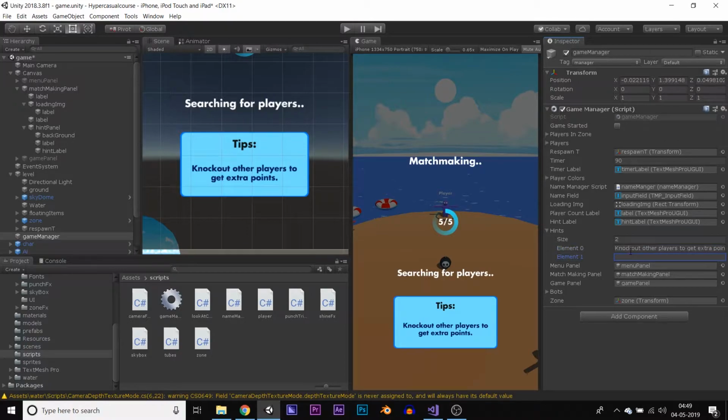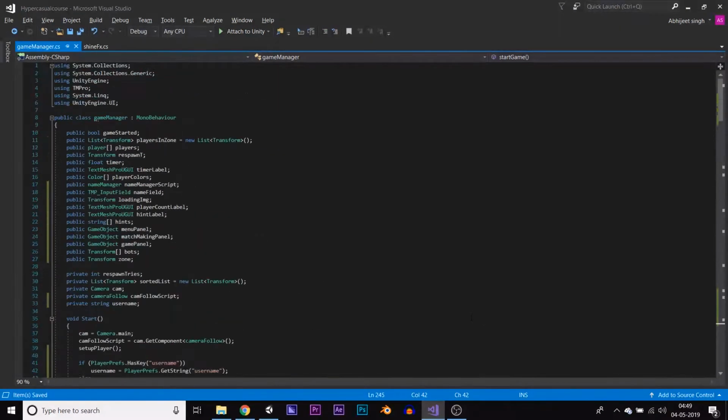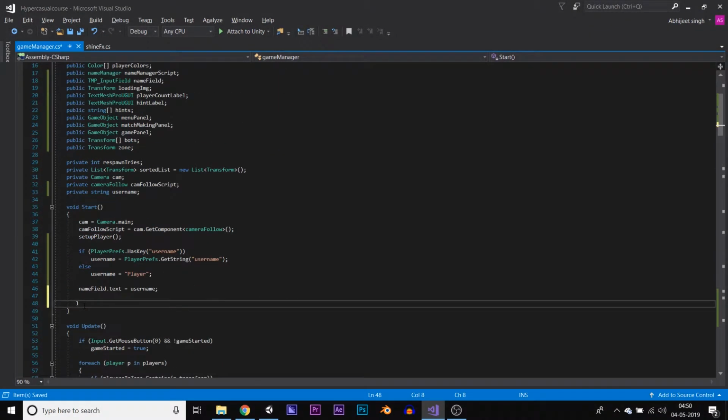And then another one. Alright, now one more thing that I forgot to do is rotate the loading image. So let's go back to our game manager script and go to our start function, and let's do loading image dot DORotate.